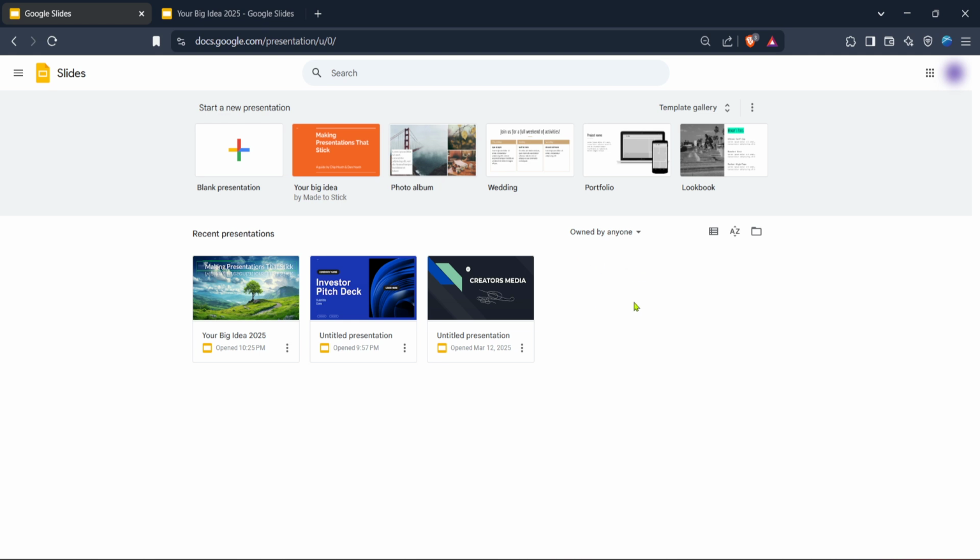You can do this by navigating to the Google Slides website on your browser. It's important to be connected to the internet as all your work will be saved to the cloud. Once you're there, if you're not already signed in, you'll need to log in with your Google account credentials.